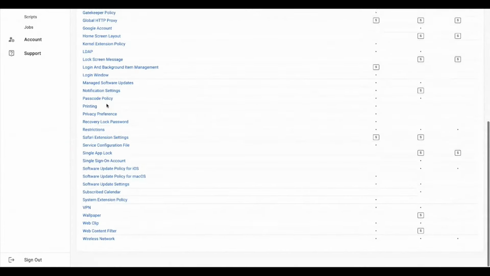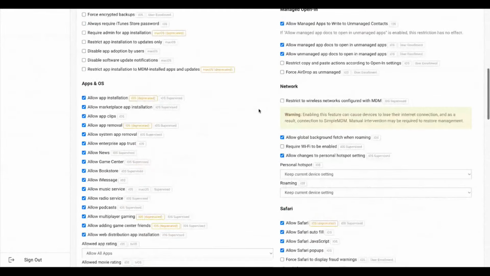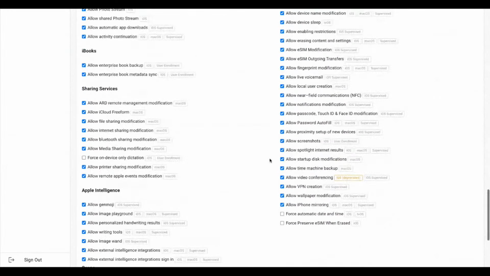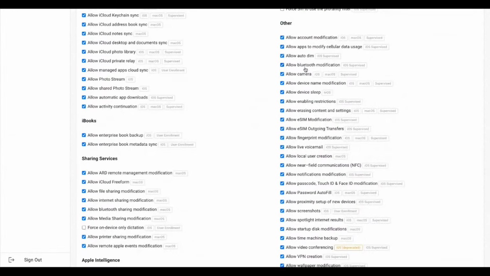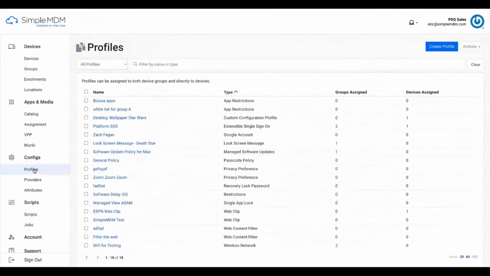So just as an example, if we look at the restrictions profile, there are all these different settings that we can enforce on devices. So for example, if we don't want someone to enable or disable Bluetooth, we can disable this setting right here. I won't go through all these today just because there's an enormous number of them, but these are all configurable right within SimpleMDM.